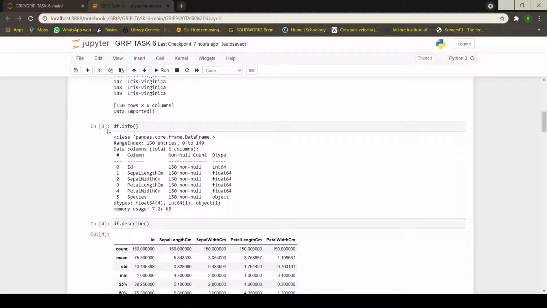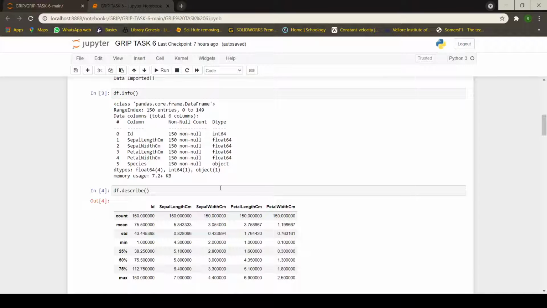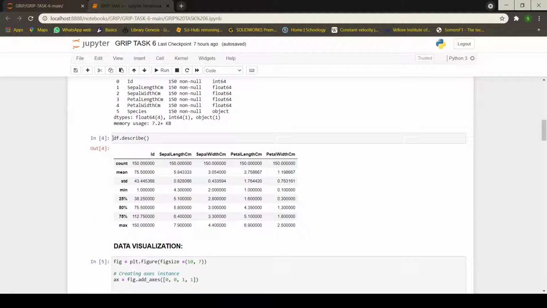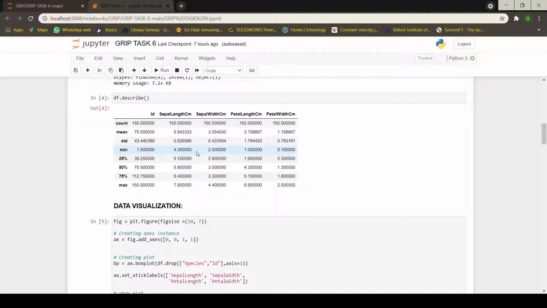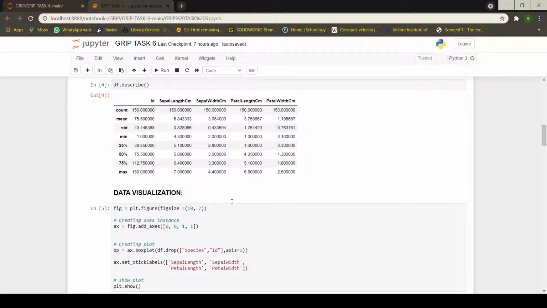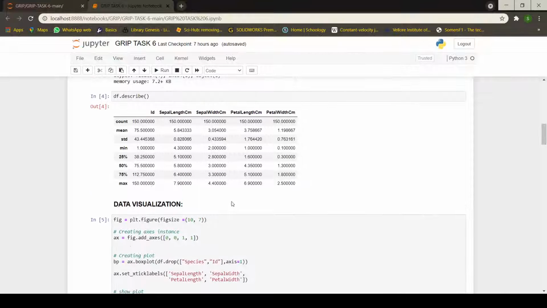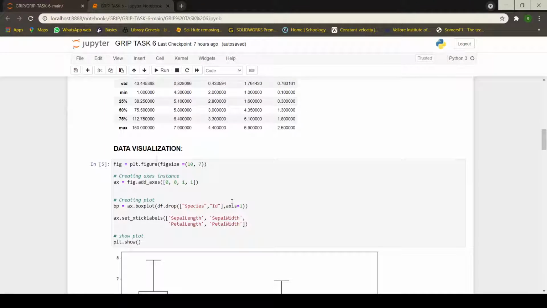Info, the method I mentioned earlier, gives you information about the columns, rows and data types. Here you can see the description, where you can see count, mean, standard deviation, minimum, 25%, 50%, and max value. So this part of the project is the same as before.